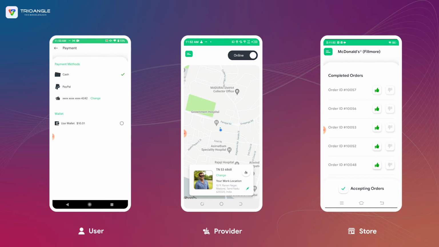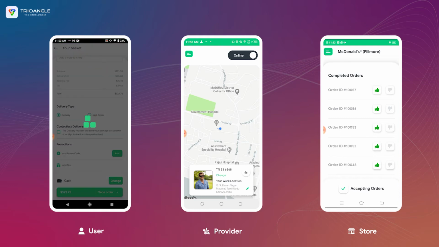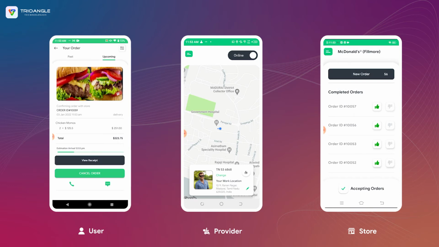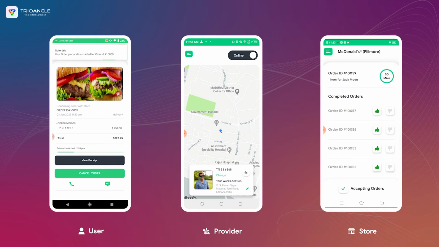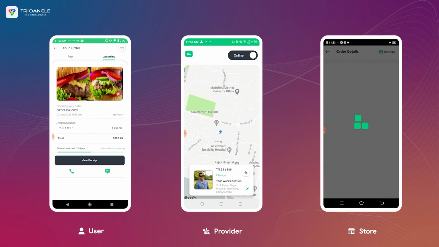Now we are going to choose the preferred payment type for the order details. Now we are going to select the cash on delivery and place the order. Now McDonald's store is getting the new order notification. Once the store owner accepts the particular order, the order will be processed. The user can also see the recipient details on the upcoming page.